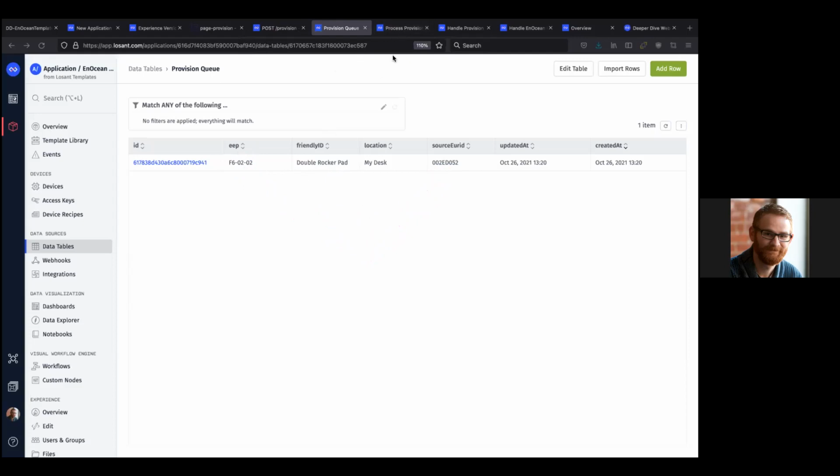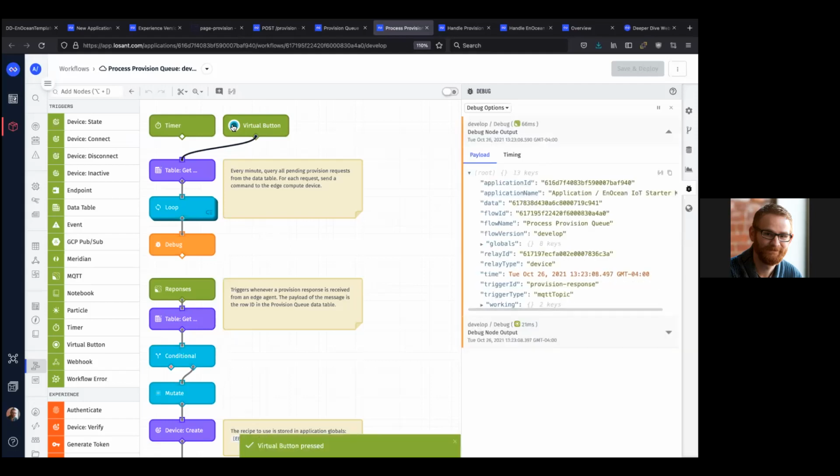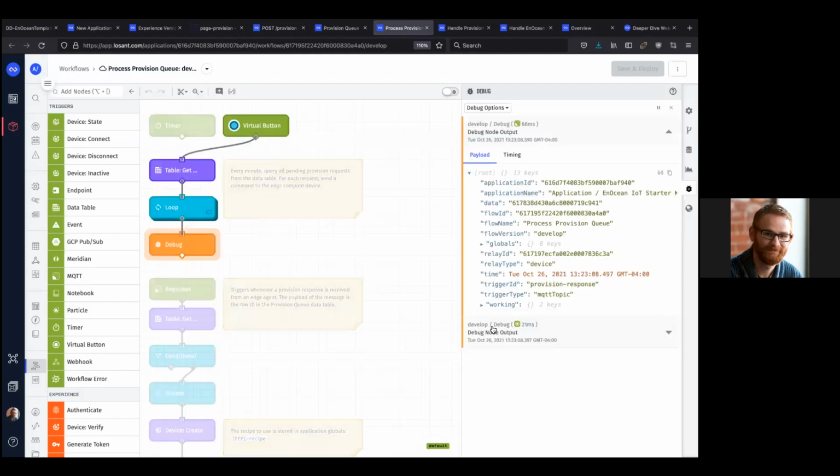So that'll sit in this data table until our application workflow decides to process it. And what this workflow is doing out of the box, every minute it will attempt to process all of those queue messages. What I'm going to do is go ahead and click the virtual button, which means I can just do this right now. So you can see there's the request out, and immediately I got the response back. If your gateway is connected, this is a very fast process.